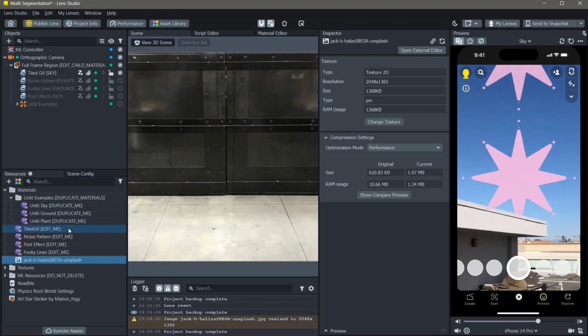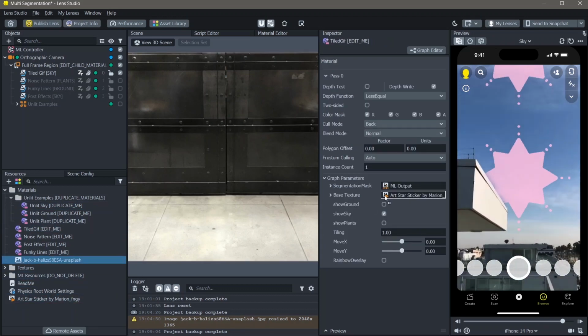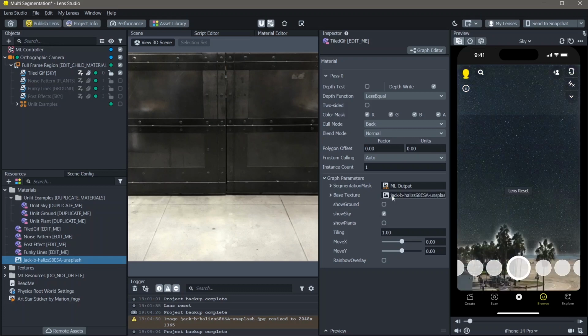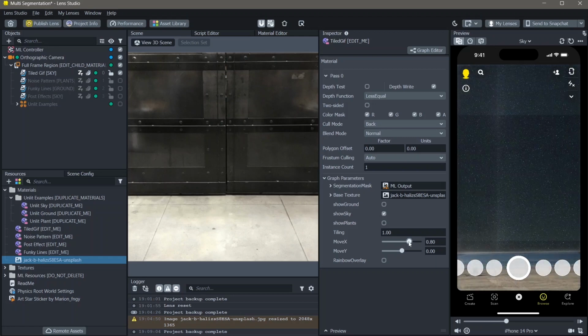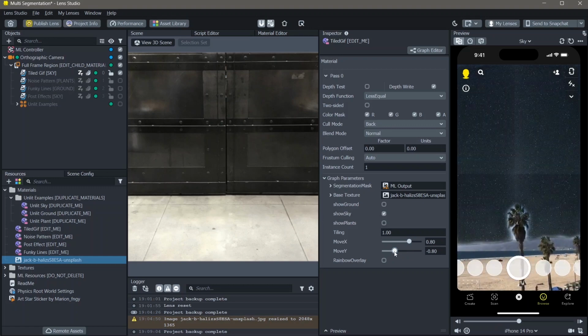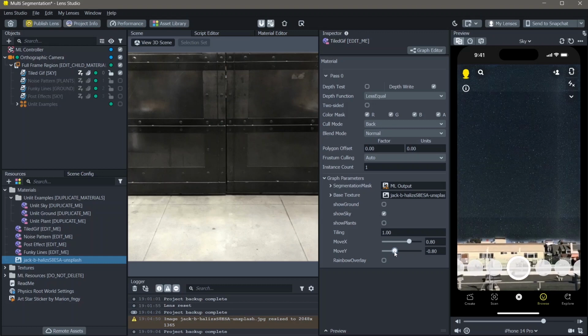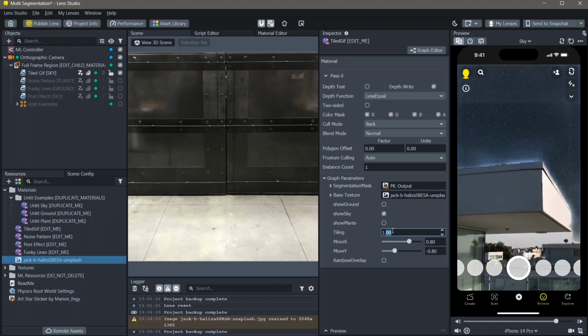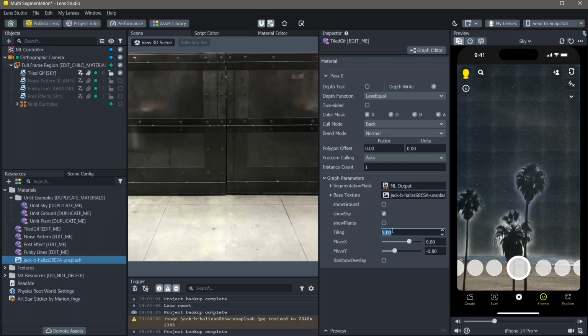Now, click on tile GIF edit me and drag and drop this image into the base texture. You can see that your image is added. You can move this. Allow your image to move on the x-axis and y-axis to make it look a little more cinematic. You can also change the number of times this is being tiled in order to have a smoother animation. And yeah, this was how you can change your sky texture in Lens Studio.